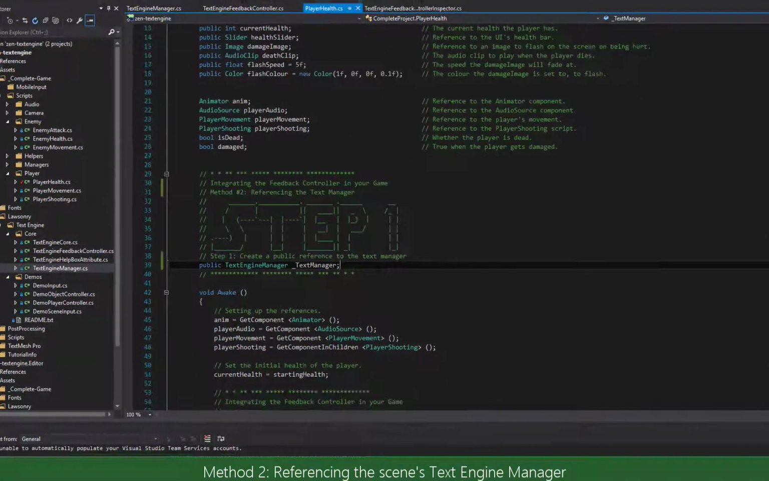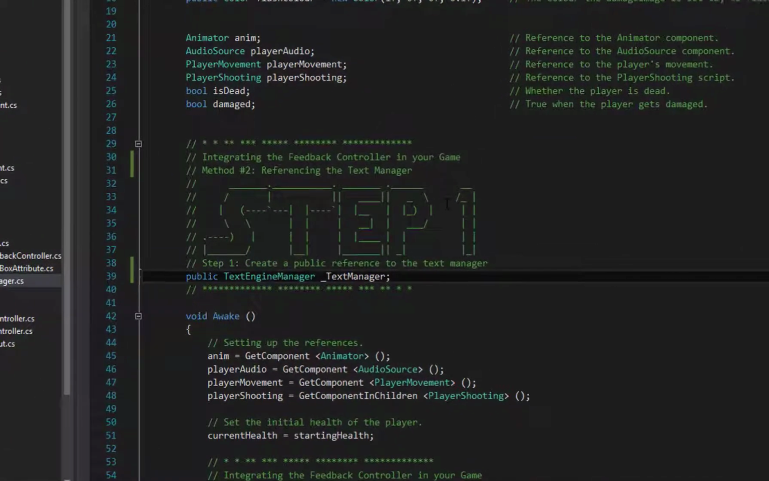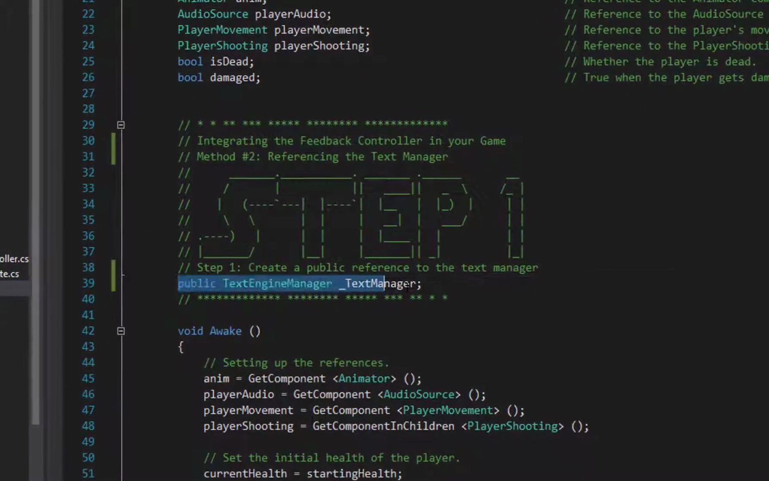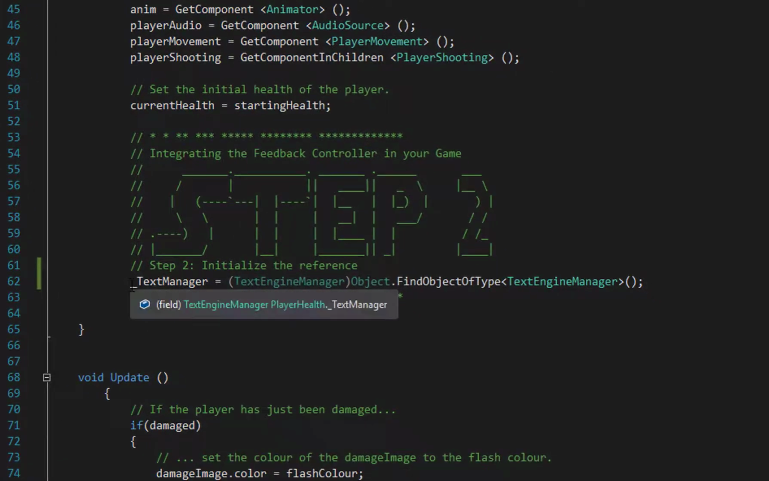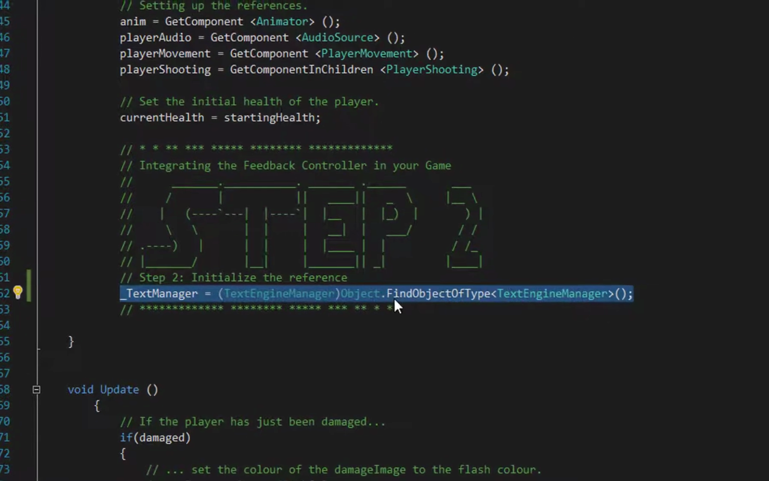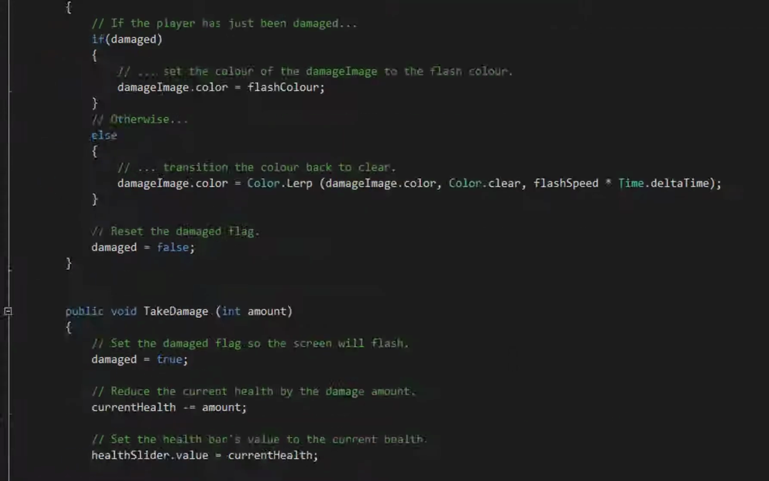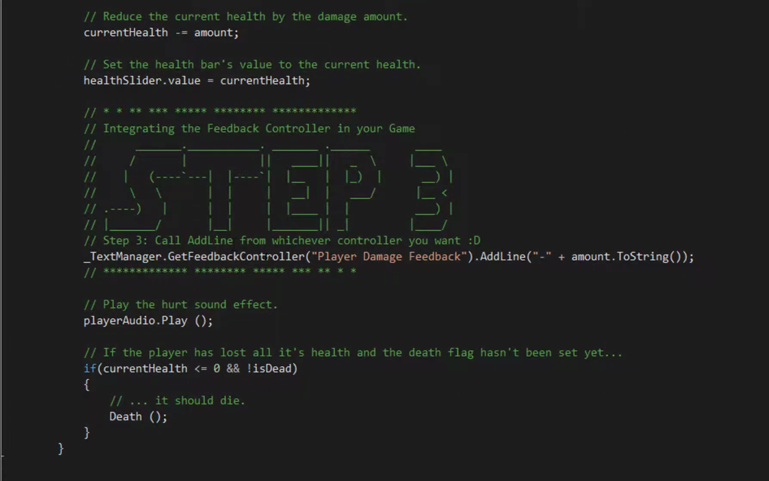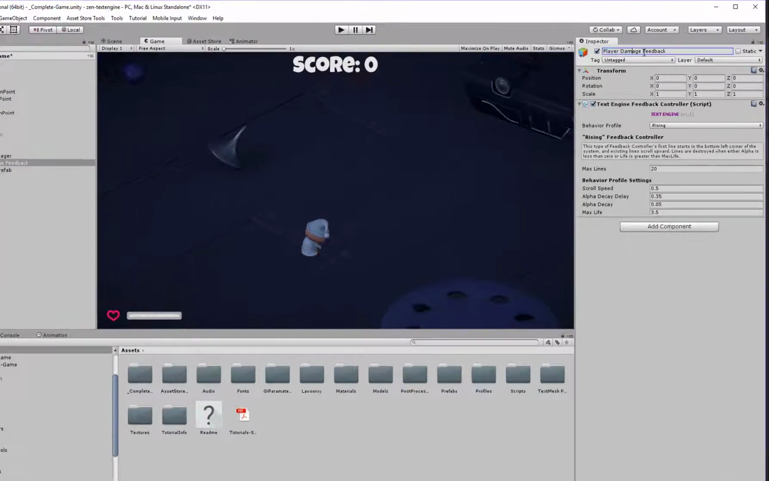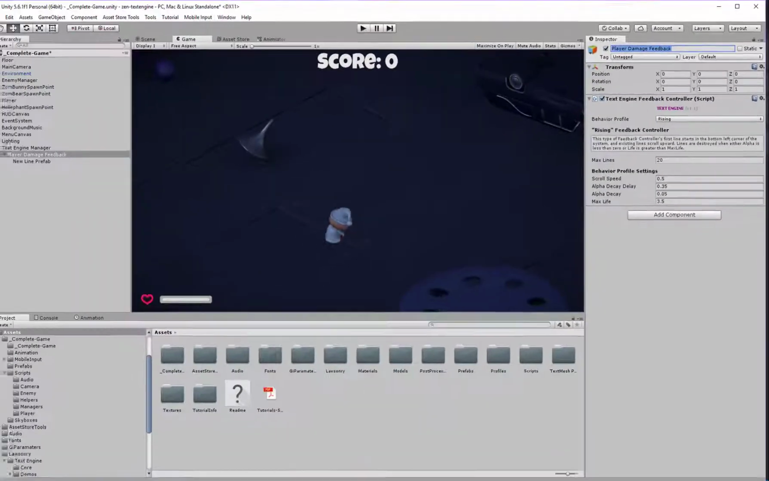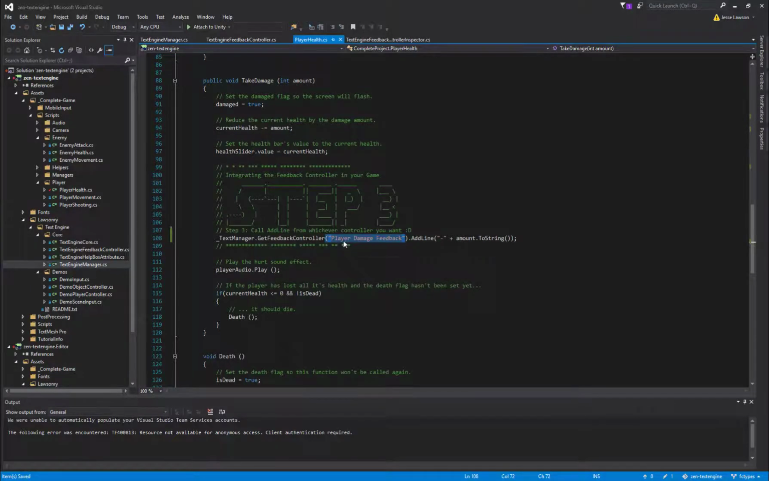For this example, I've recreated the previous step 1, step 2, step 3 by just modifying this to have a reference to a TextEngine manager, and then in step 2 we instantiate that TextEngine manager by grabbing it from the scene, and then finally we call GetFeedbackController and pass the name of the feedback controller we want to use, and then we use the AddLine method. The name here, again, is just the object name of our feedback controller. So player damage feedback, that's just the name of this object, is just passed into GetFeedbackController.